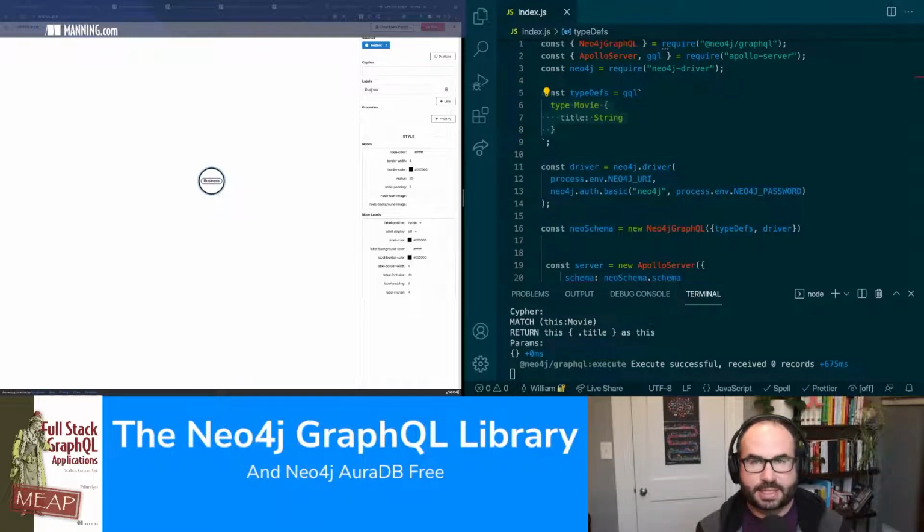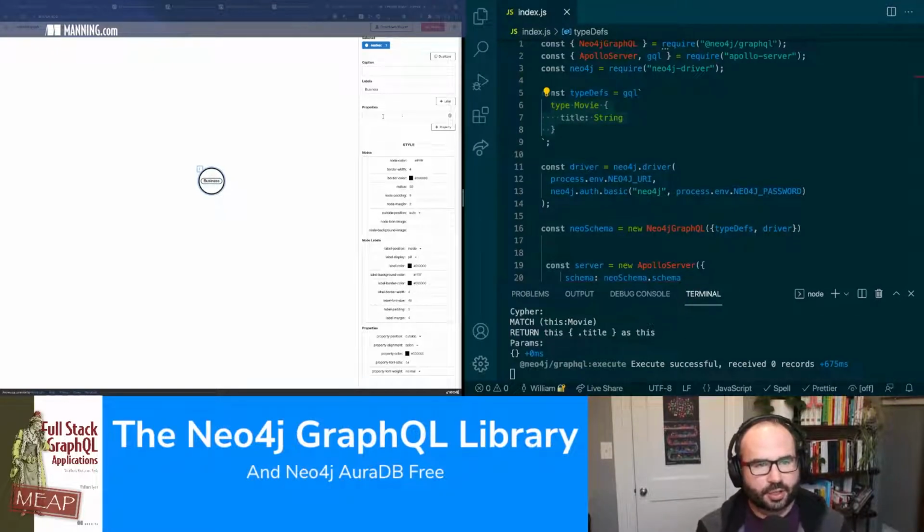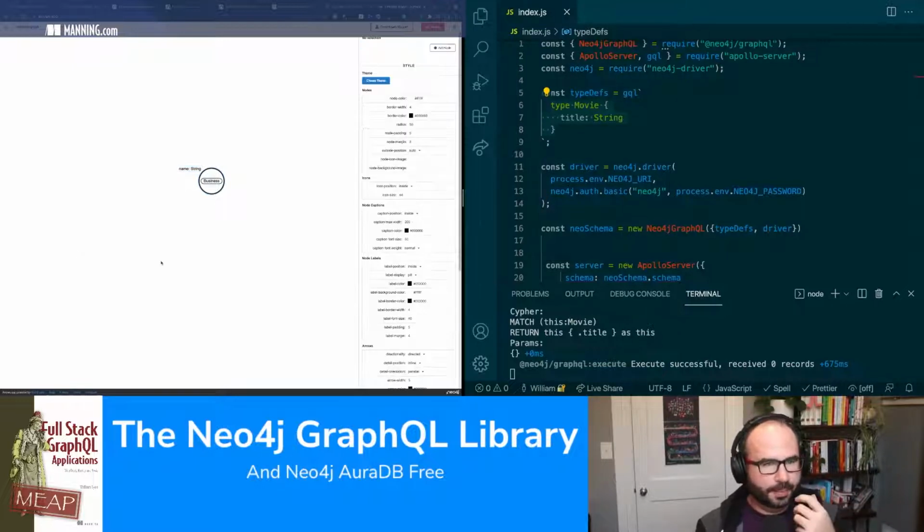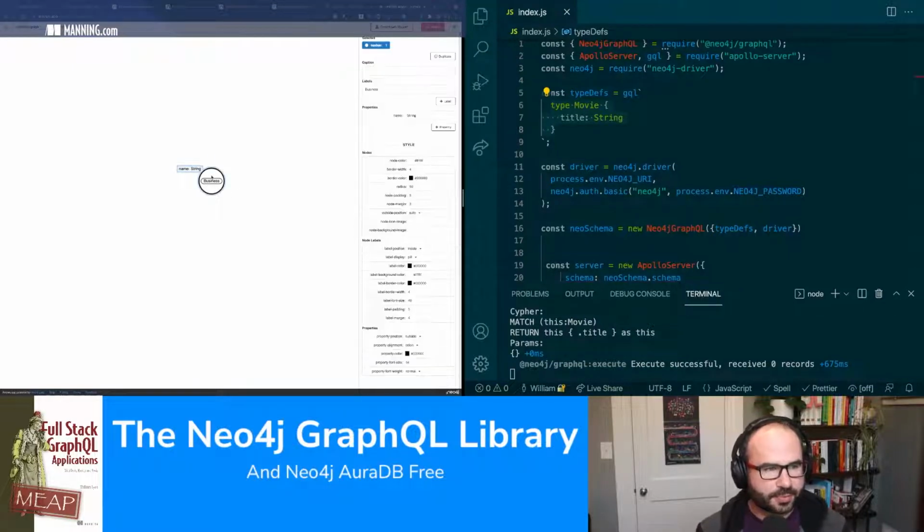So nodes, these are the entities in our graph. Relationships connect nodes. Nodes can have one or more labels, which is like a grouping of the node. So this is the business label that's going to identify businesses. And then we can add properties. So properties are the attributes, these arbitrary key value pairs that we store on nodes or relationships.